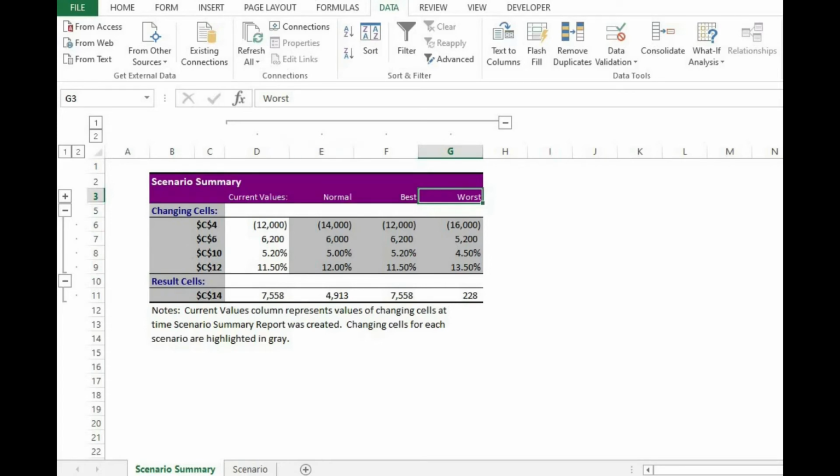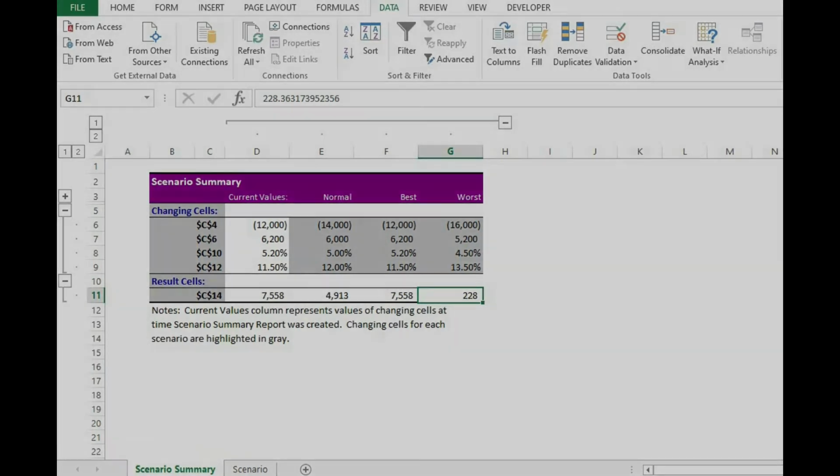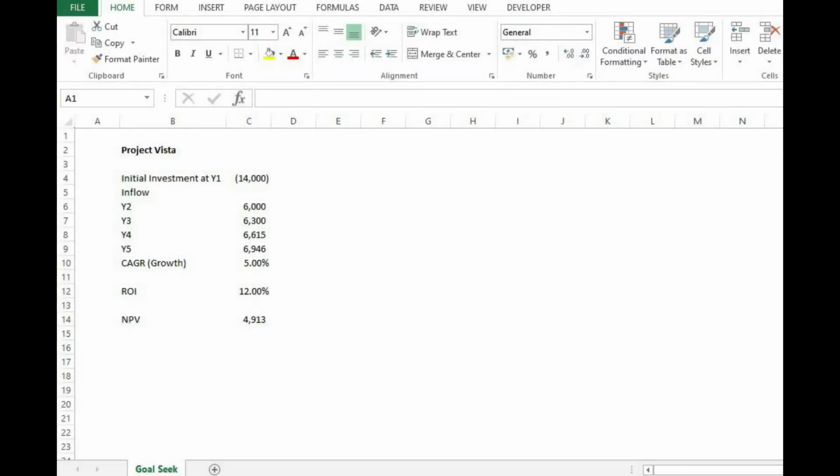So as you can see, in our normal scenario we are getting 4913 as our result, that is NPV. In the best case scenario we are getting an NPV of 7558, and in the worst case scenario we are getting an NPV of 228. So that was scenario manager. Alright, so in our next example we are going to see goal seek.